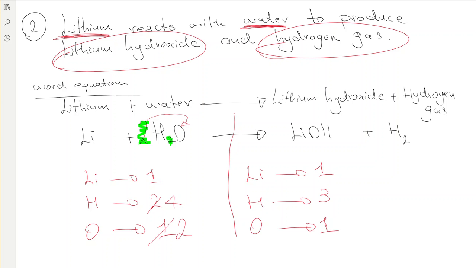Now, I need to fix the oxygens. I need to fix on the other side. I've got too many. Now, if I put a 2 here in front of lithium hydroxide, I've now got 2 lithiums. I've got 4 hydrogens. Can you see 4 hydrogens there? Yeah. And I've got 2 oxygens.